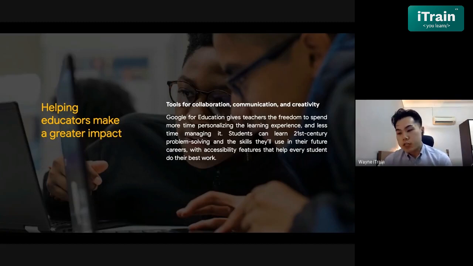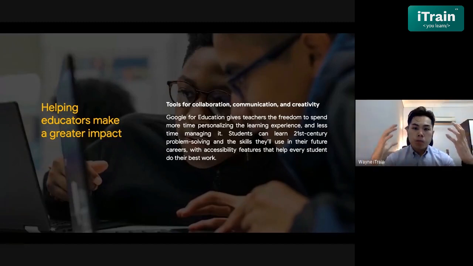But of course, because we have all the technologies out there, we need to be more creative. We need a more powerful tool for us to enhance the learning process. So, which is why we are introducing G Suite for Education for you. So, basically, what is G Suite for Education? Or we call it the whole suite of Google for Education.